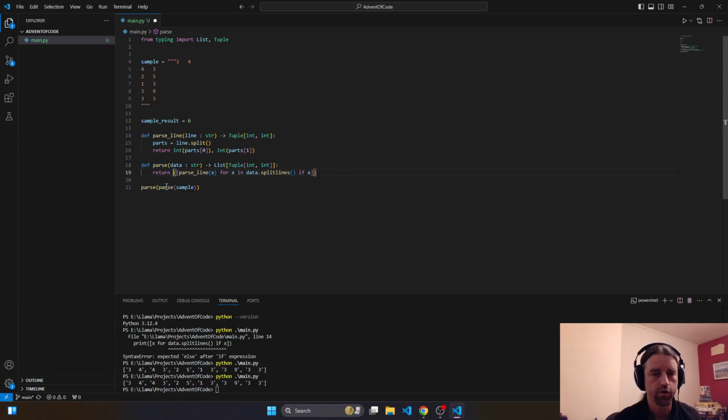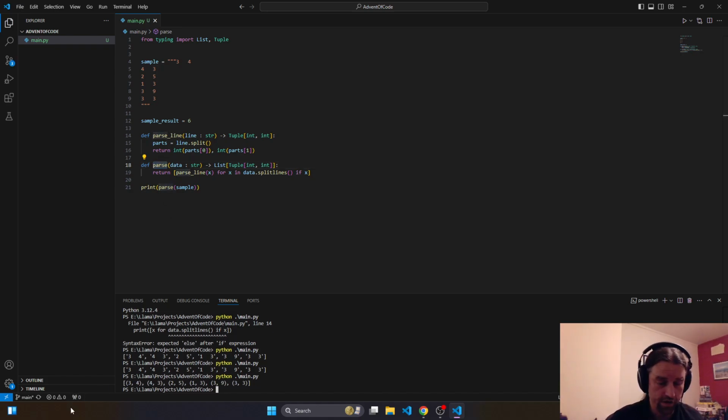Let's just return that as a result. So we should be printing out the parsed data. We see here, now we've got it in round brackets, which means it's a tuple and it's not surrounded by quotes. So we know it's not a string, it's an actual integer.